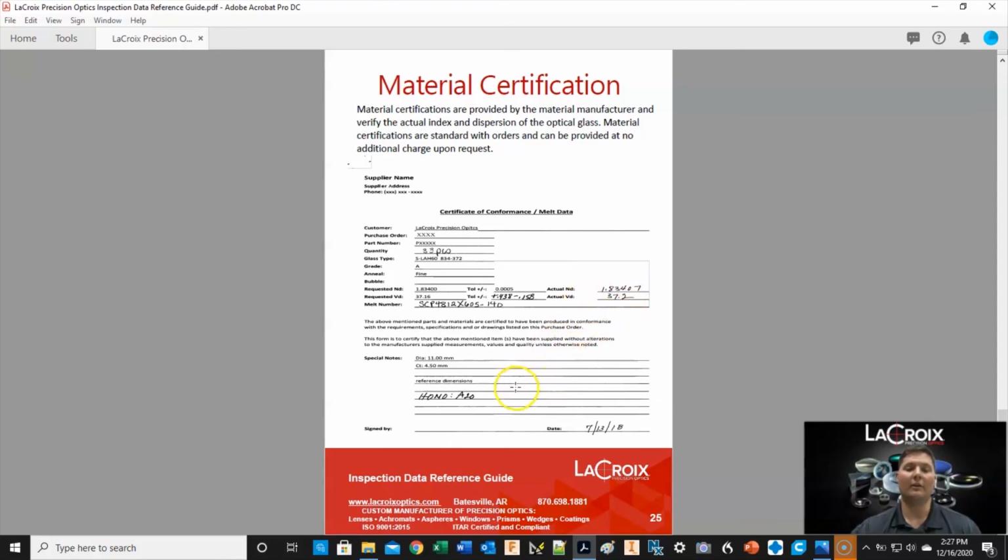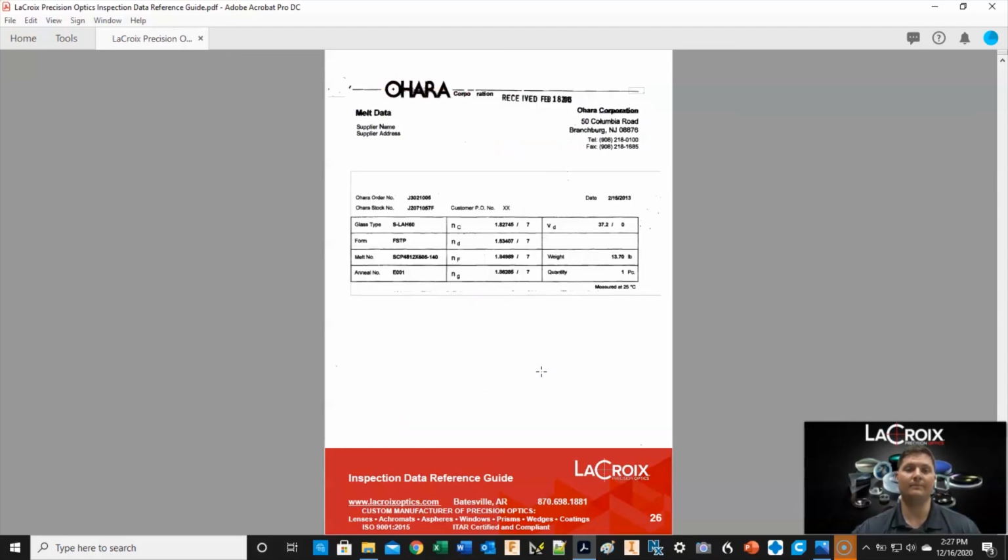And then also, if you have any special specifications such as homogeneity, bubbles, inclusions, birefringence, different things like that, they will be noted below. So melt certifications are how you know that the material is what it is supposed to be. This is some more melt data from Ohara.